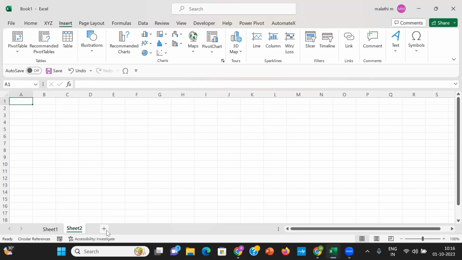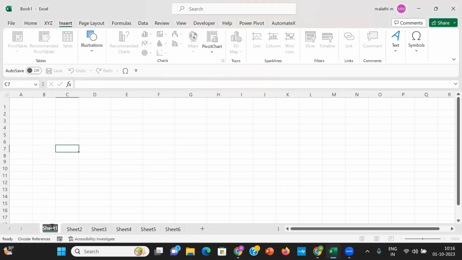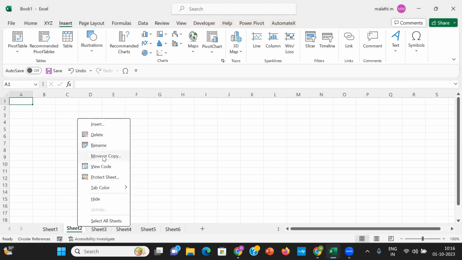If I want to insert more sheets, I can just click on this. I've inserted some 6 sheets here. When I right click on a sheet, please text me if I'm going fast. Since this is the beginning portion, I'm going a bit fast as you know these things. When I right click, you can see insert. You can insert a sheet, delete a sheet, or rename a sheet by double clicking or right clicking and choosing rename. Then there is move or copy.